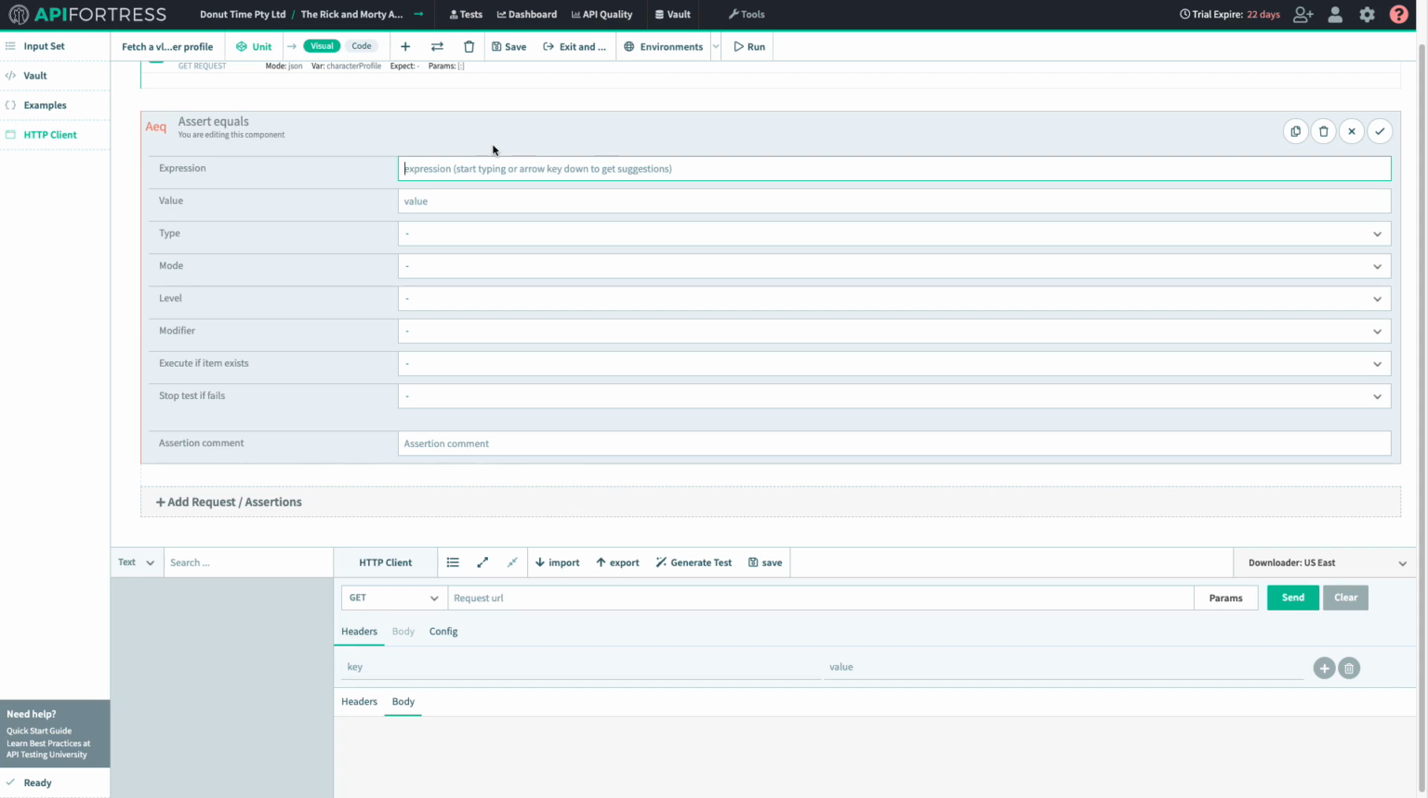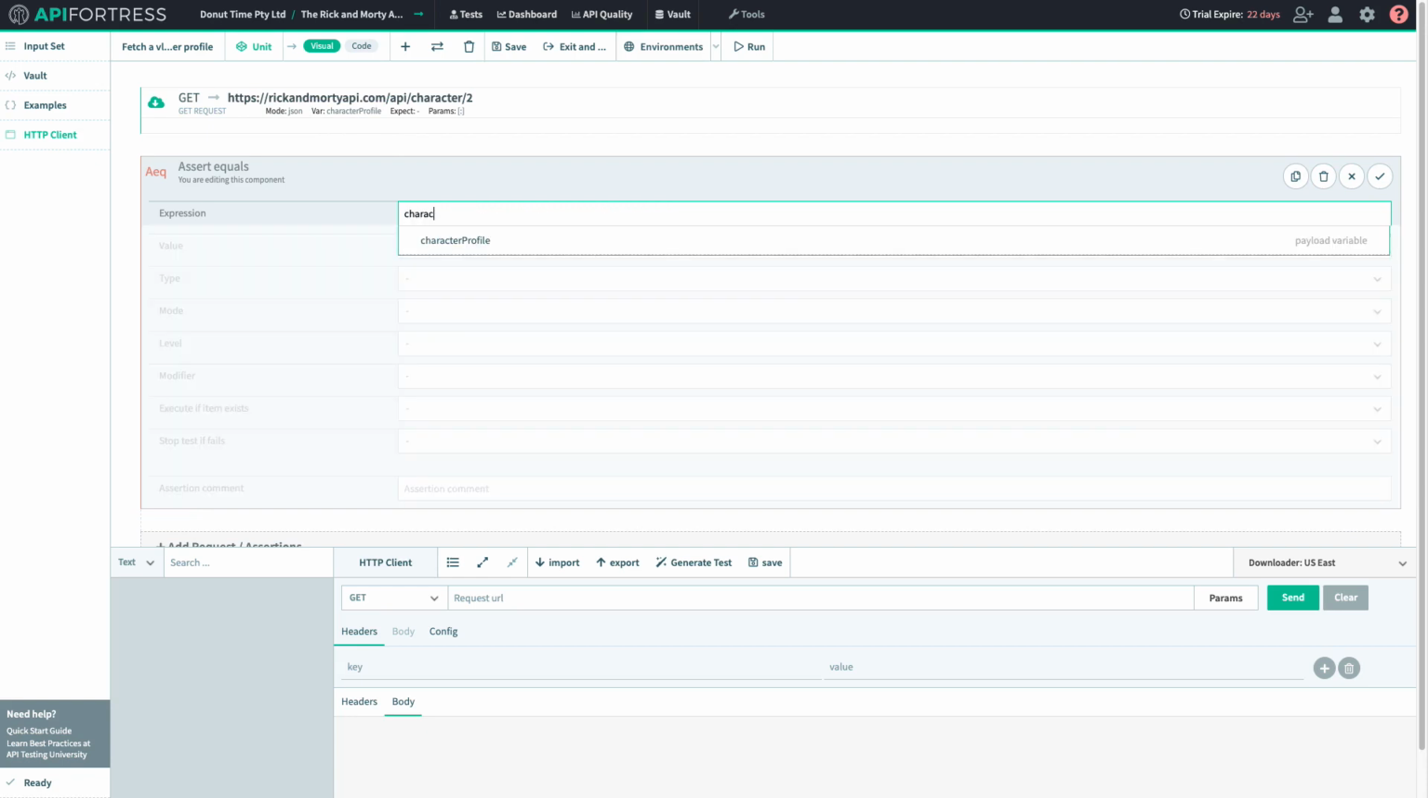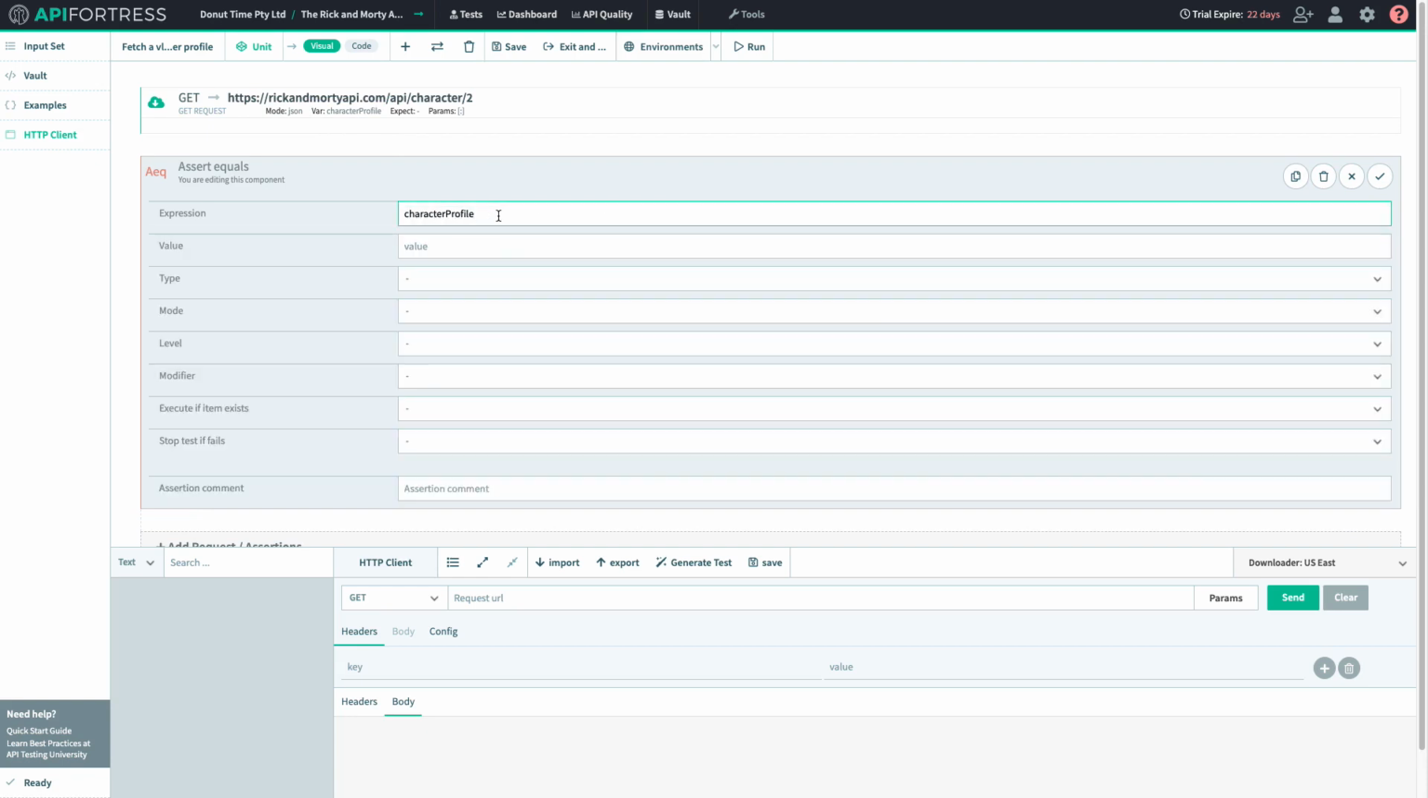Obviously, we need to have access to the response of our request in the first step here. We named it, and here we can see it's a character profile. So here I can say character profile. Obviously, I have suggestions as well: .id, which means a field called ID within the response. And what do I want? I want the value to be 2.